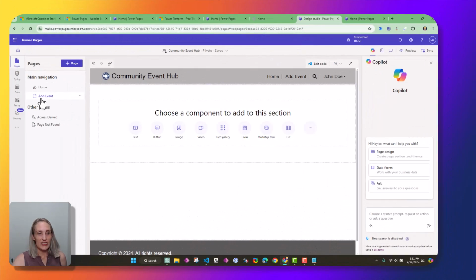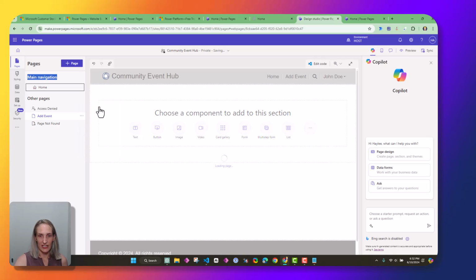All right, so you can see my add event showed up under the main navigation here, and it also showed up in the header up here. So if I move it, I can click these three dots. Let's say I don't want it in the navigation anymore. I can move it down. So I can move to other pages.